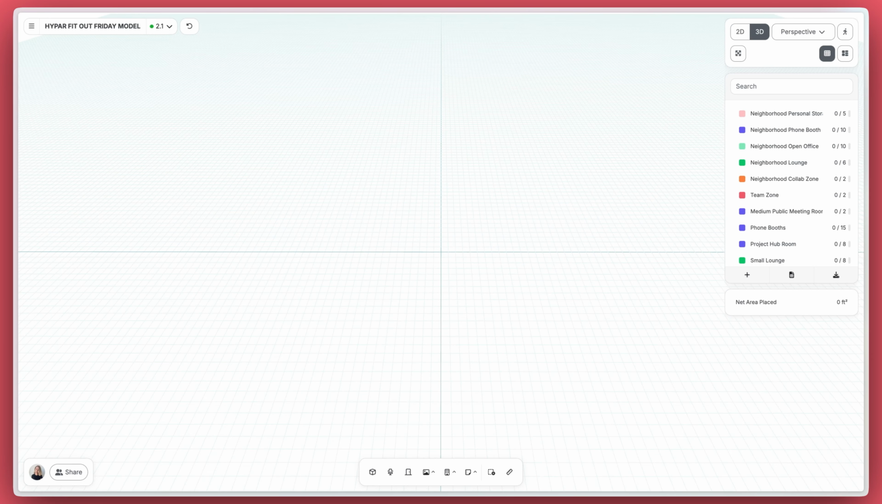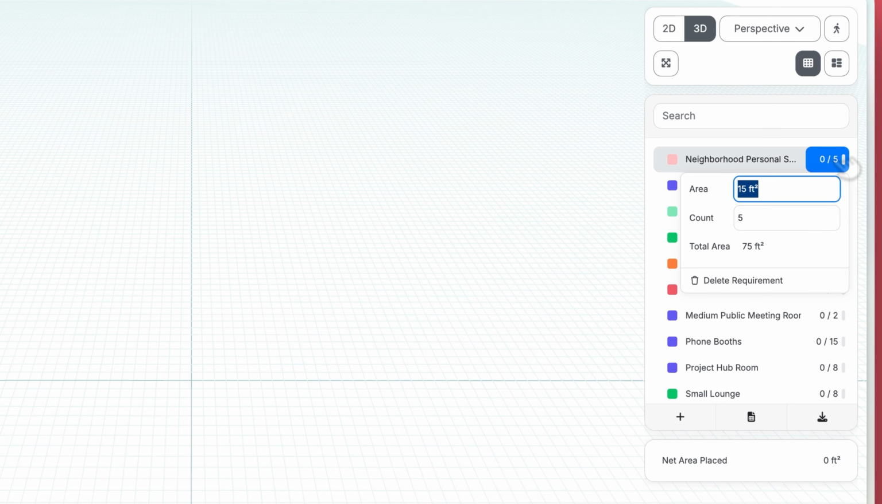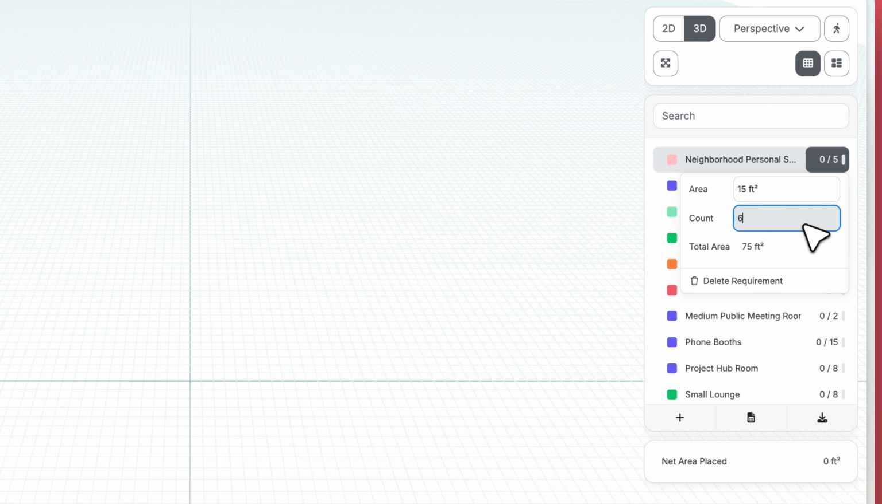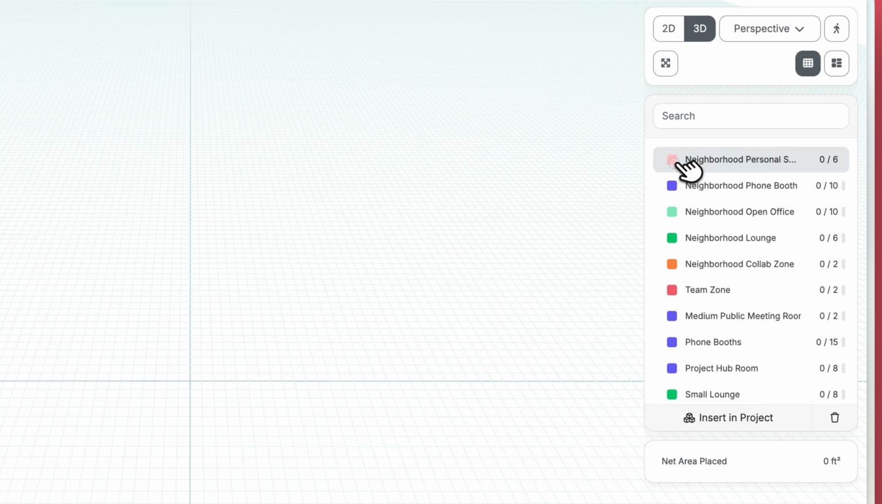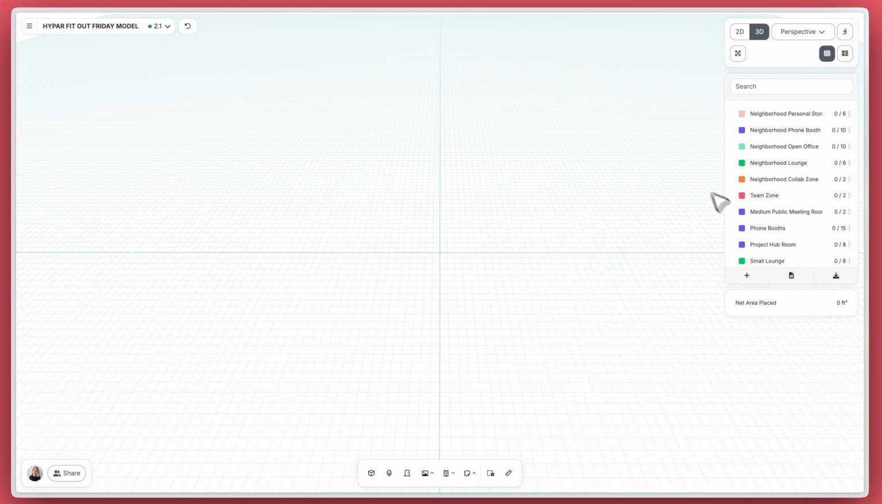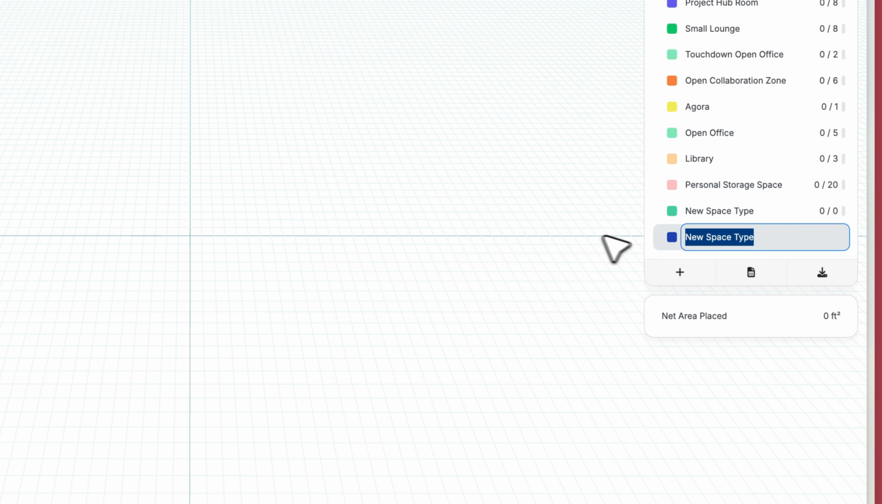Let's say the client comes back with a change in the program after I've already imported it to Hypar. I can easily modify my requirements in two ways. If the change is small, I can click on the requirement in the right side panel and modify it manually like so. I can also change its color or even add additional requirements.